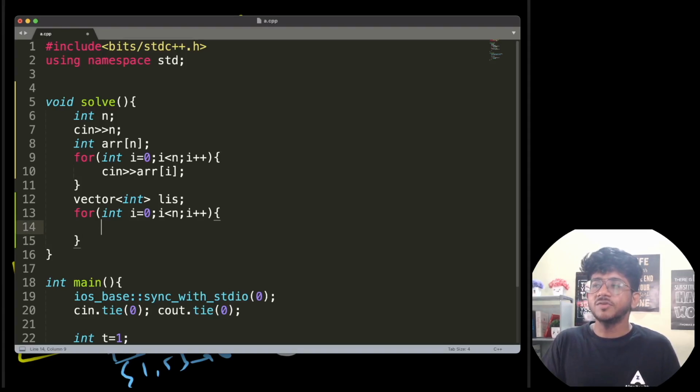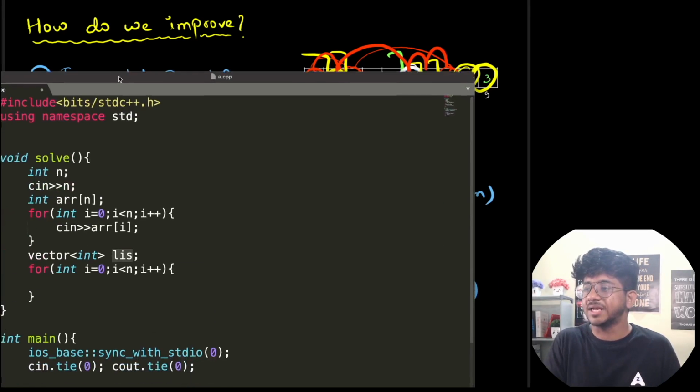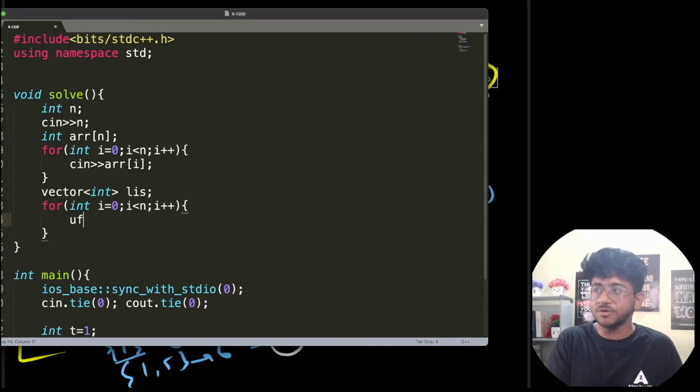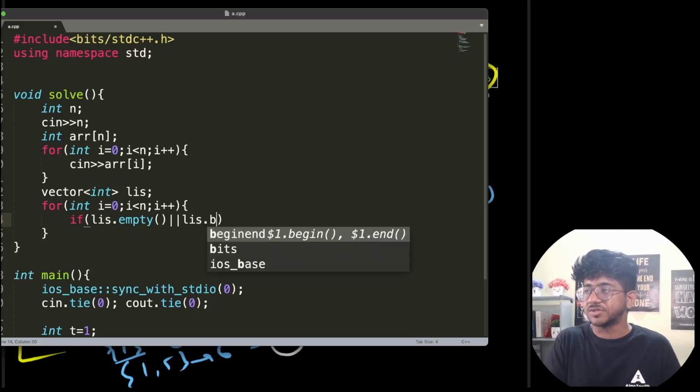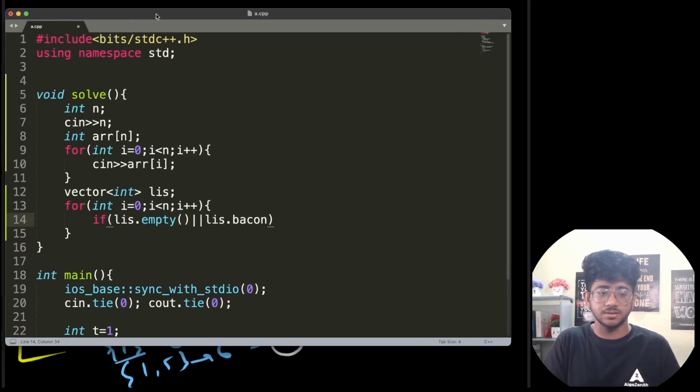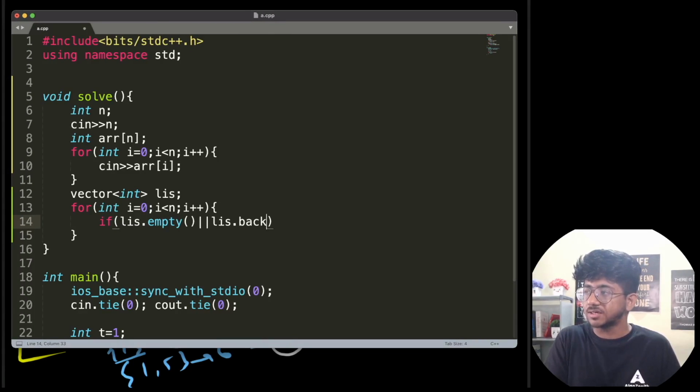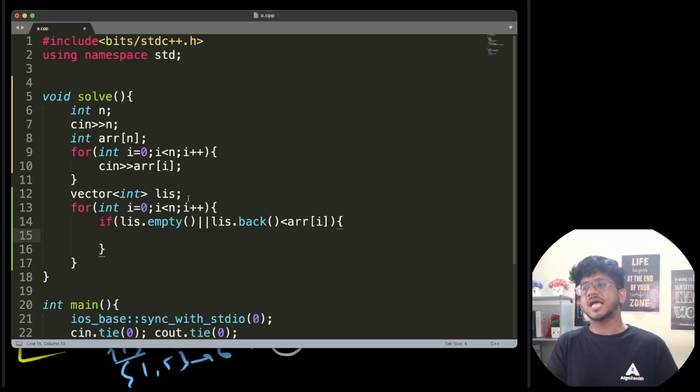Over here, we go through all the elements, and for whichever element we are currently dealing with, we're going to find out if it is bigger than the last element we had in the LIS. At the start, LIS is going to be empty. So if LIS dot empty, or LIS dot back, which is the last element of LIS, is less than the current ARR of i. What is this actually talking about?